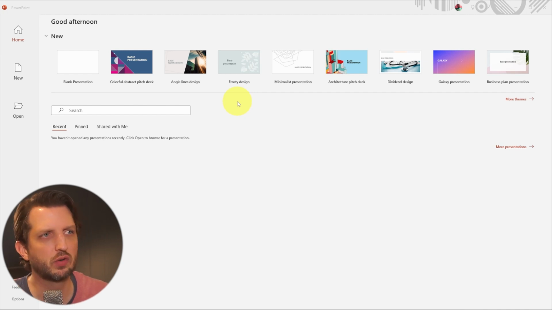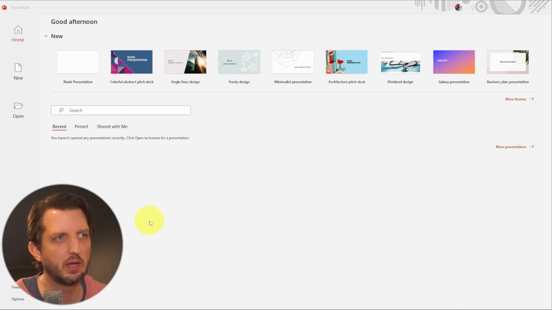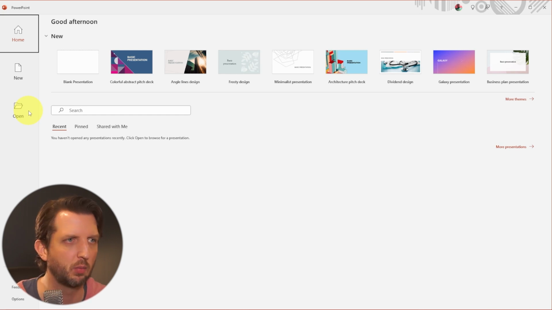So after you've installed the program, it'll take you to this main page. And this is what you first open up in. And just to show you a little bit of the navigation, this is the home bar here. You can start a new presentation or you can open an existing presentation, if somebody sent you one or you have one that you've already been working on.